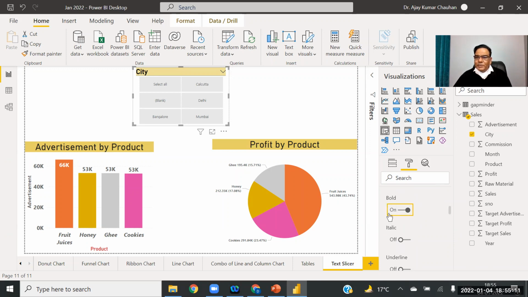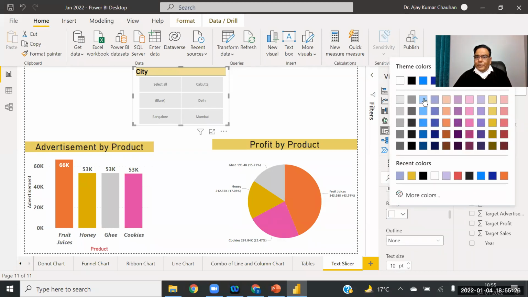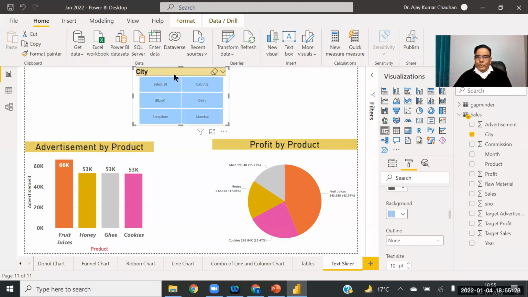So we are having some options here. I want to make it in the center. That option I am not able to find out. Underline, okay. Items. So these are the items, and you can change the color of the items. Background, I want to change the background here. So now you can change the background of the items.